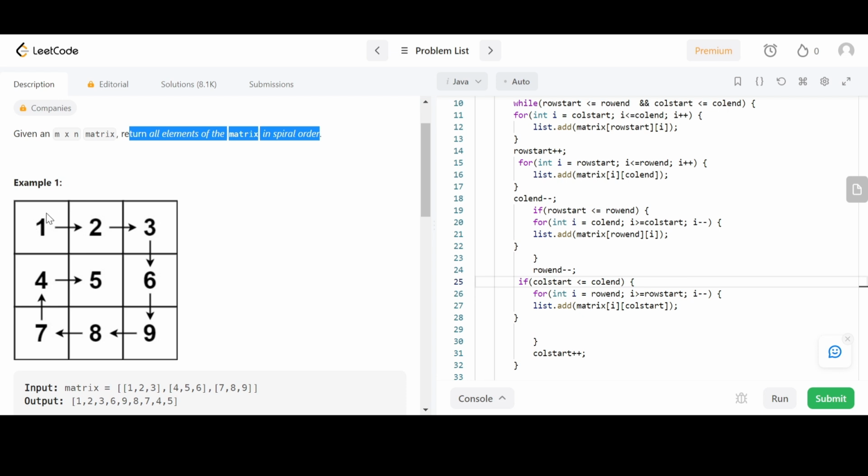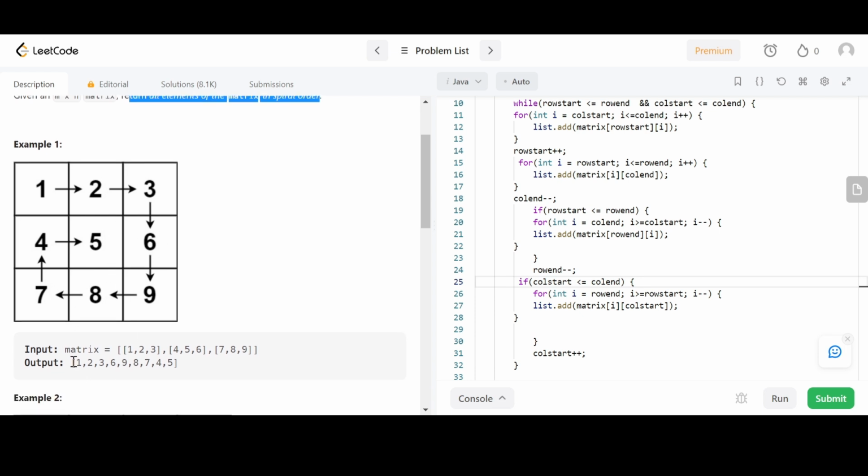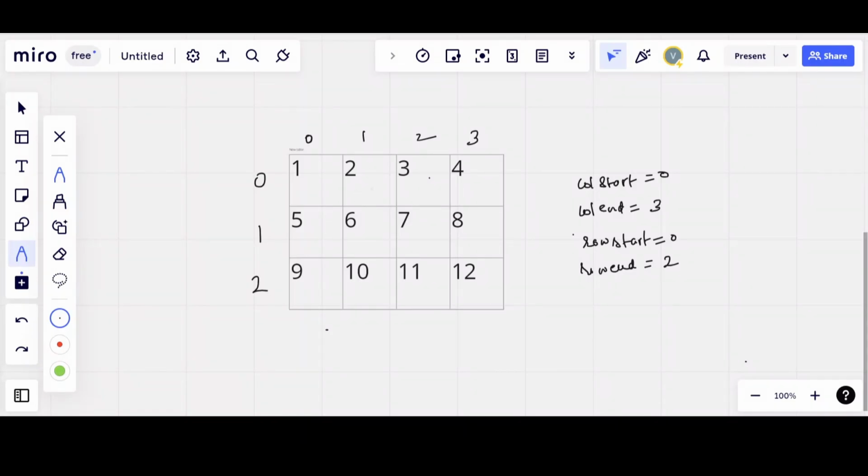So we'll start from the first cell, moving towards right, then down, then left, then up, and again repeating right, down, left, up, in a spiral fashion. So for this example, 1 2 3 6 9 8 7 4 5 is the order of the spiral traversal. So let's see how we can solve this problem.